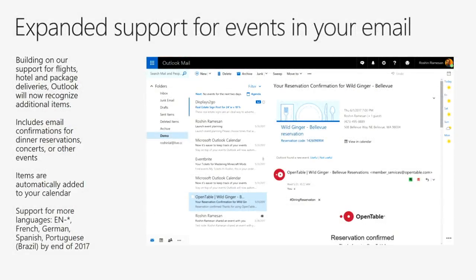Another area of focus for us is expanding our support for events in email. For those of you who may not be familiar already with what we do with events in email, this works for specific types of emails, so travel information like hotels, package deliveries, flight information, and rental cars. We will take that information, pull out the key details, and automatically add it to your calendar. So without any copy and paste, without you having to take any action, we'll put that information on your calendar.